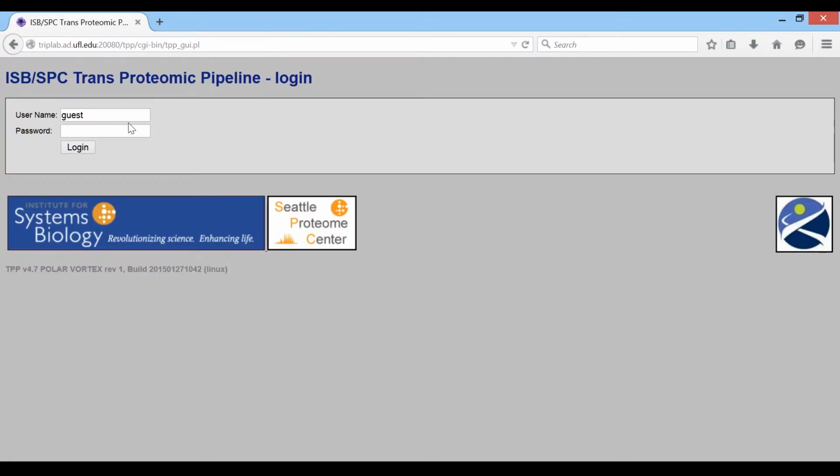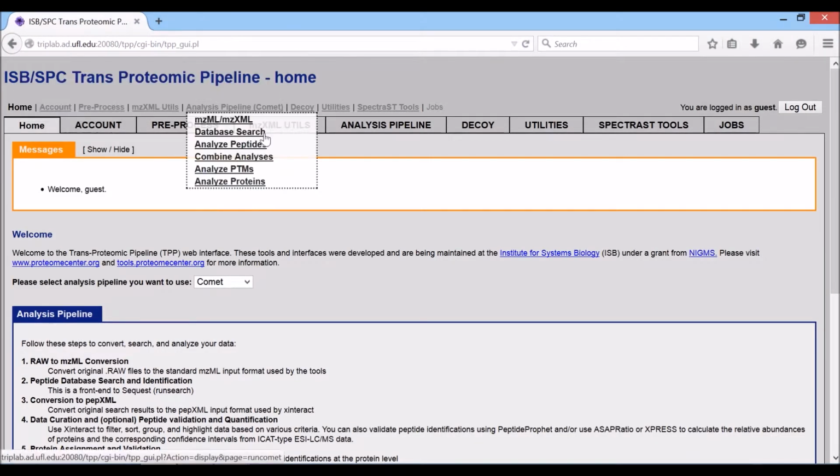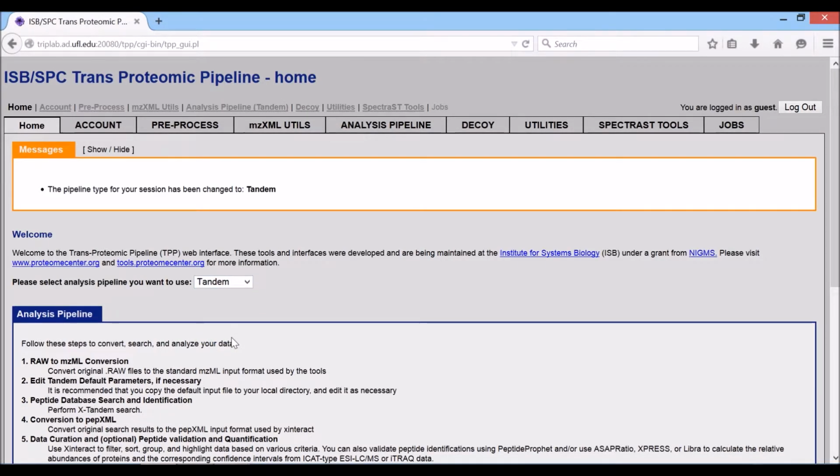Okay, so this is the login window. Here you should input the username and password that you have been using for the previous tutorials. So this is the interface of the TPP pipeline. TPP actually is not just one pipeline, but a set of different types of pipelines. The pipeline we're going to be using for this tutorial is the Tandem, which is the most recent and comprehensive pipeline to analyze mass spec data.